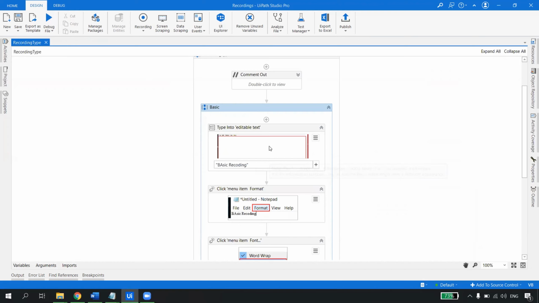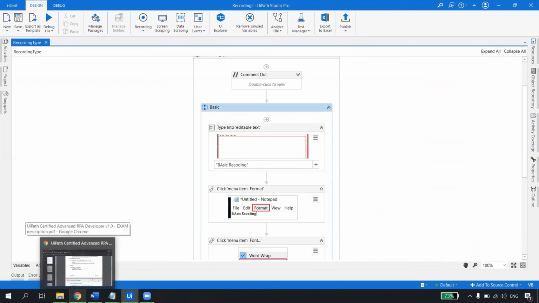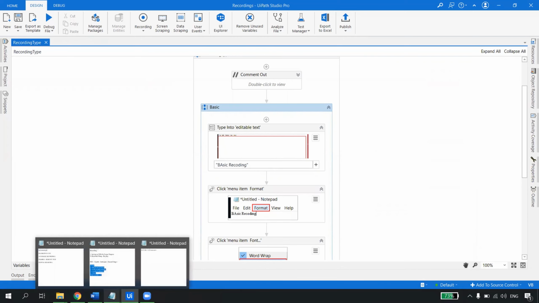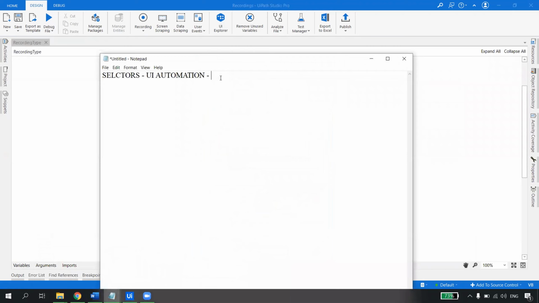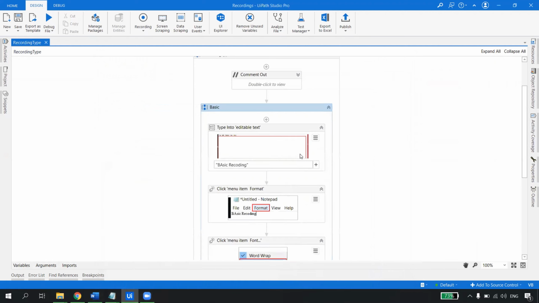Now tell me one thing. What happens if I am telling the postman to deliver to this address and the address is incorrect? Will the mail get delivered successfully or not? It won't. Similarly, what happens if the selector is wrong? Will the automation work or not? It will not work. It will throw an exception. Let us see how.